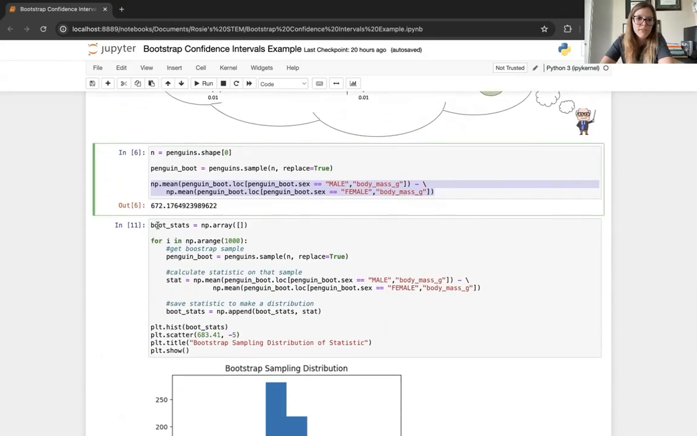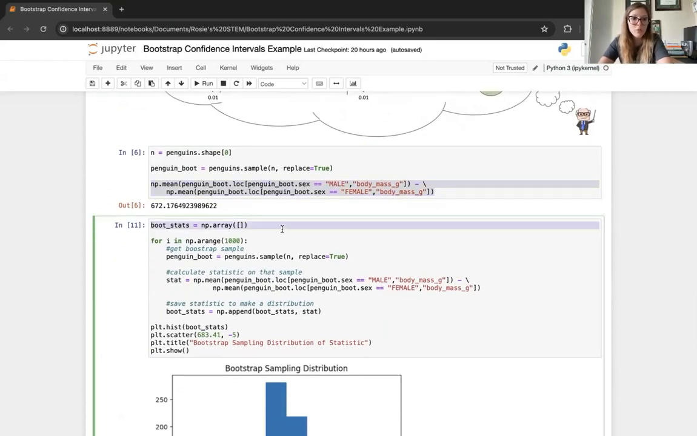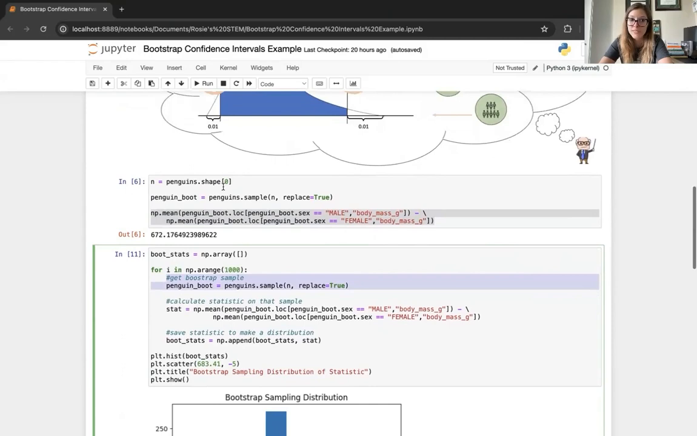So here I've got an array where I'm going to save all of the Bootstrap statistics that I calculate. And then I have a for loop that is going to execute this code 1,000 times. Inside my for loop, the first thing I do is get my Bootstrap sample. So this is the same code that we used up here to get a single Bootstrap sample.